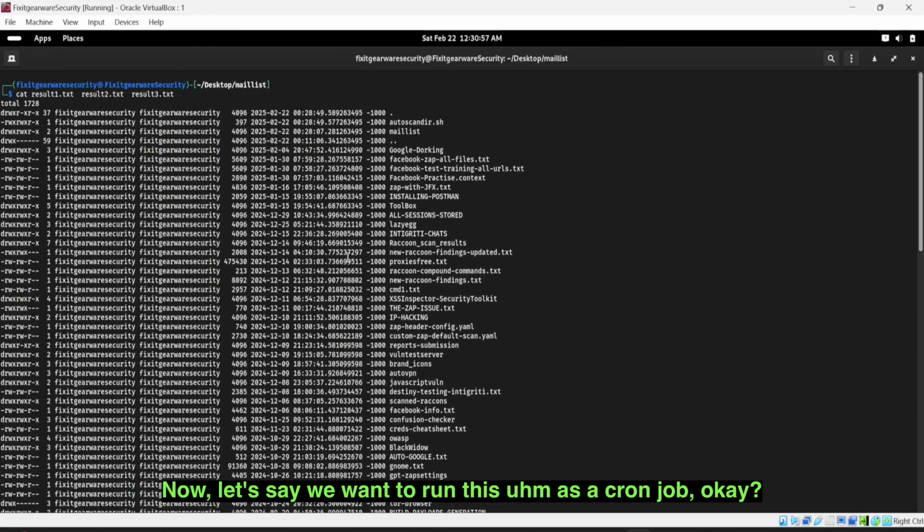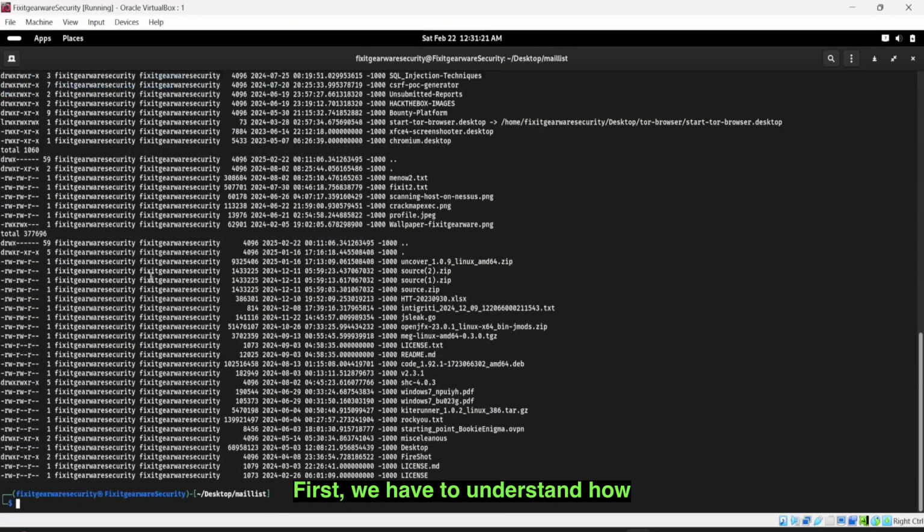Now let's say we want to run this as a cron job, okay, on Linux. Now, running this as a cron job, it's very easy. First, you have to understand how you can use time format on running cron jobs on Linux. So how do we use time format? First, we have to understand how we can list cron jobs on Linux.